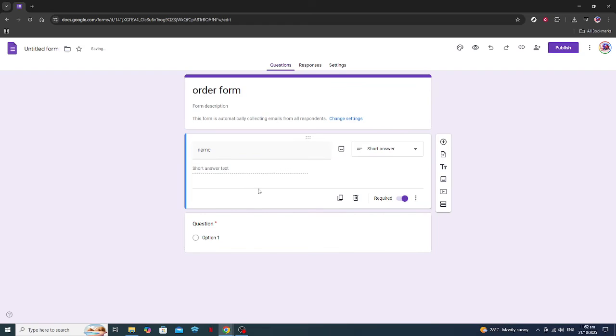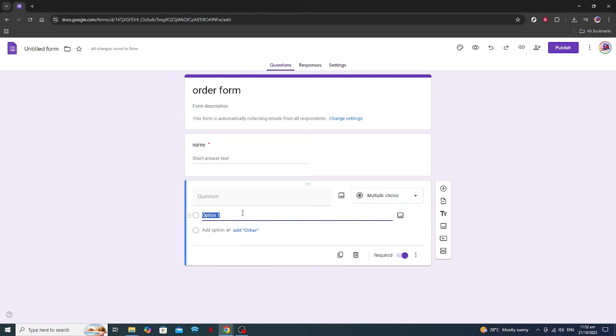The next step is to add sections if you want to categorize questions. For instance, you might have one section for contact information and another for order details. Sections are a superb way to make the form organized and easy to navigate.